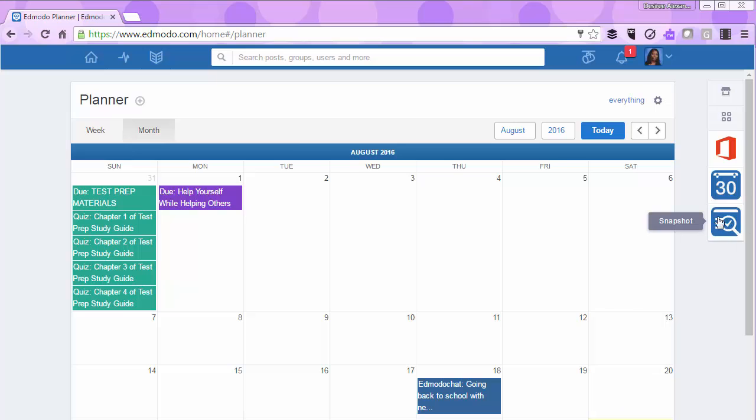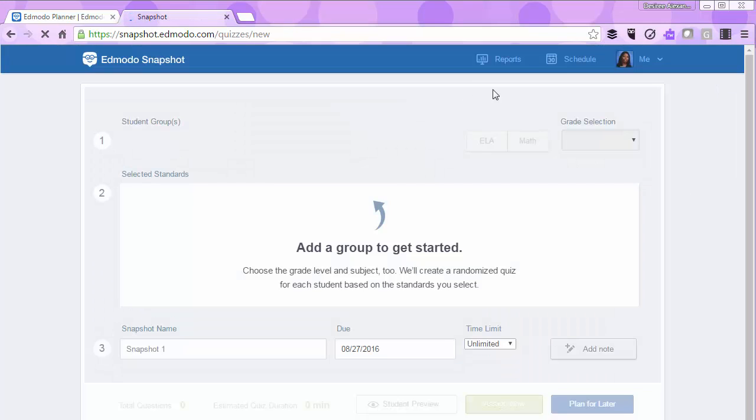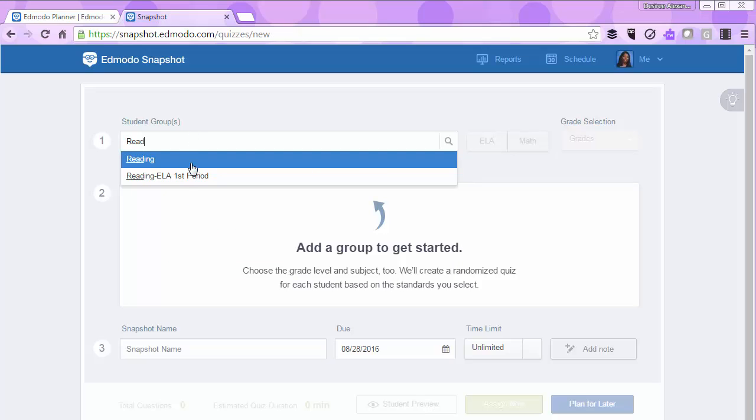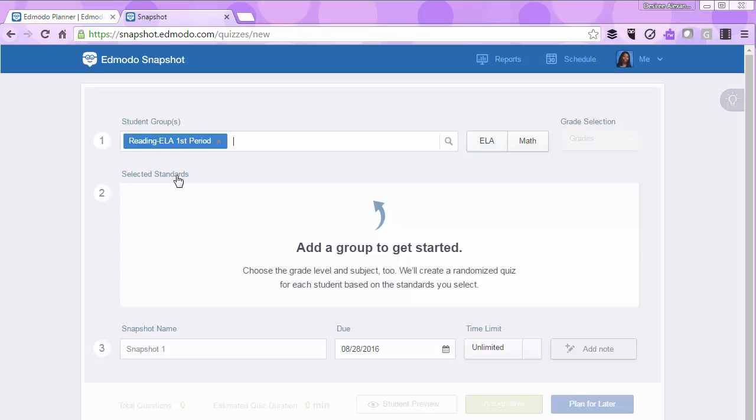So if you come right here to snapshot, we're still in the planner right now on the monthly view. So I'm going to come up here to snapshot. I'm going to create new snapshot. And then where it says student groups, if they already have one there, I don't want that one, so I'm going to exit it out. If I click on it, it's going to show me all the groups, but I can just start typing the group I want, and it's going to auto-populate. So I have reading ELA first period. I can click on that.